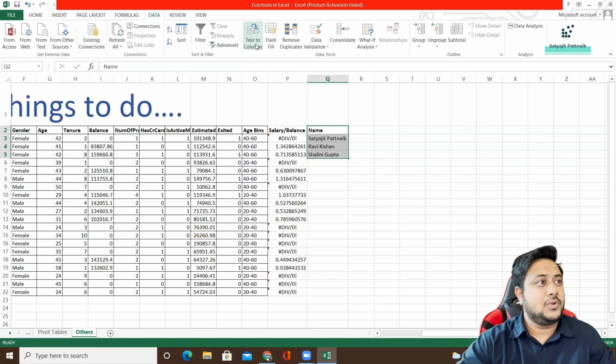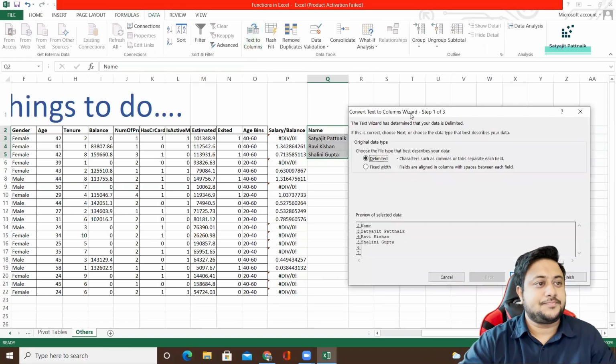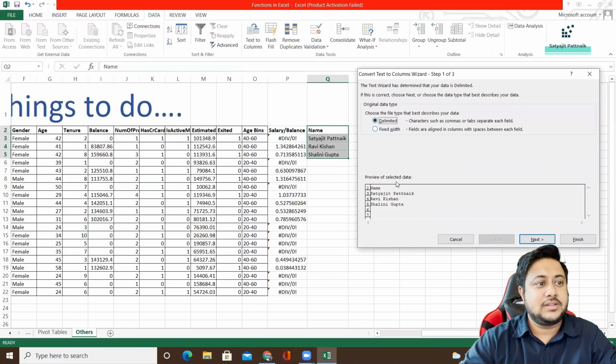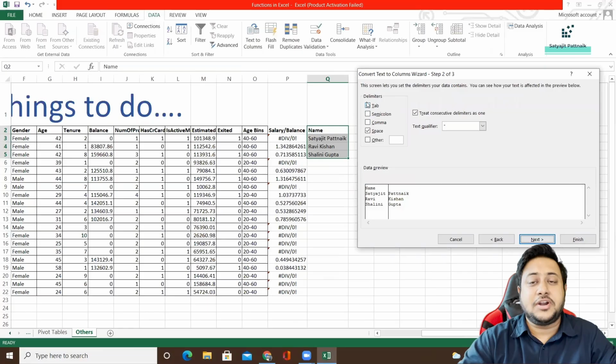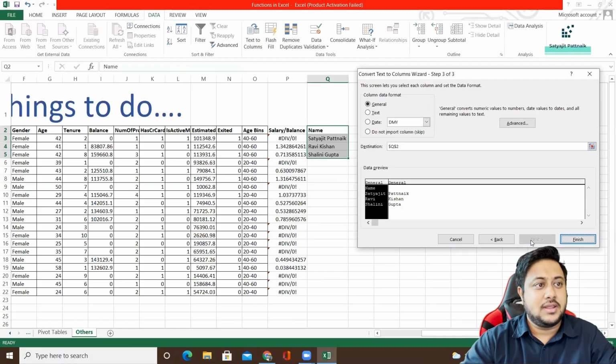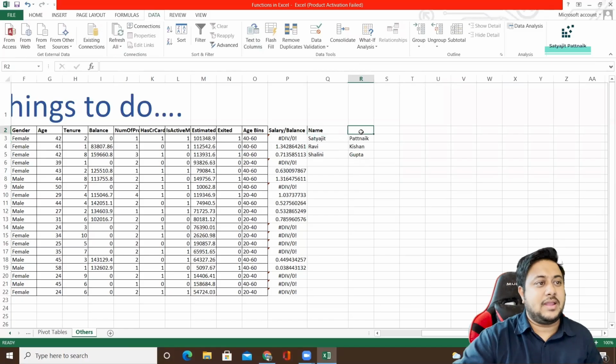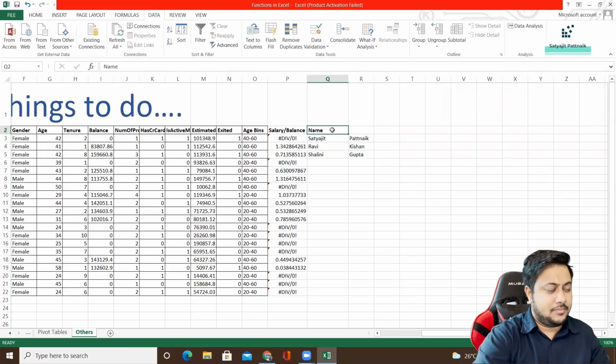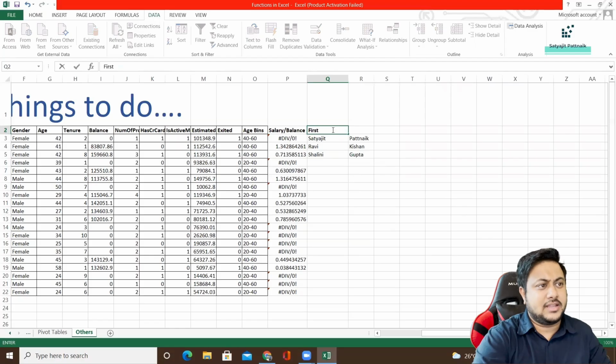So what I will do is I'll do text to columns. Now it is asking for delimited, fixed width, what it is. So next, now it is asking for a delimiter. By default, it is able to identify it as tab or space. I will be selecting space, and then I'll click on next, and then I'll click on finish. And you can see my names are split. Of course, my column name is not split, but I can just edit it.